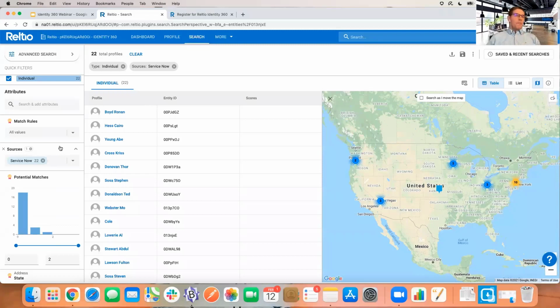There's 22 records. So what I'm going to do next is narrow my focus even more and look at those records that have some potential duplication in my data set. And that's where this particular visualization down here comes into play. So this is telling me that there's 18 records with 0 or 1 potential duplicates. There's 3 records with 1 or 2, and then there's 1 record that has 2 duplicates associated with it.